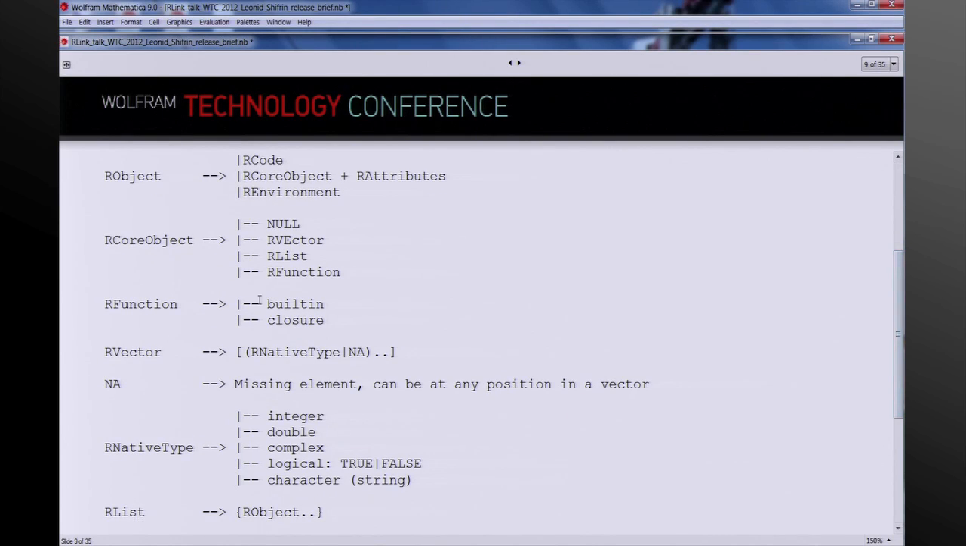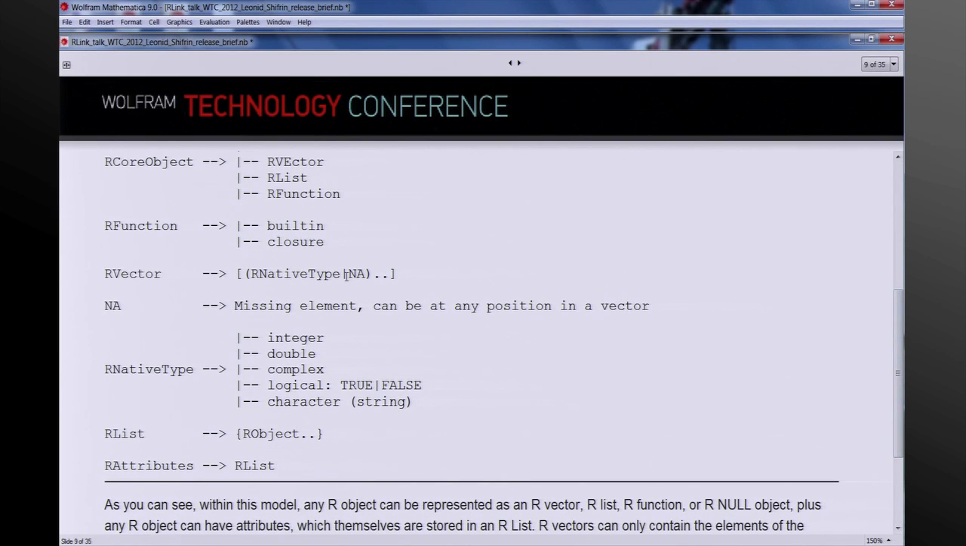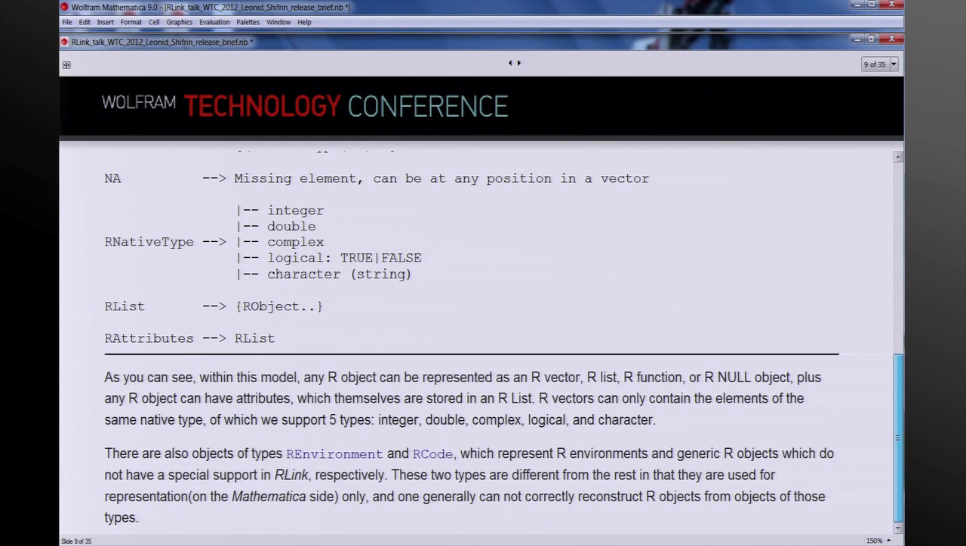The core object can be either null, vector, list, or function. So functions are supported as first class objects in RLink. And a function can be either built-in or a closure. That's the classification taken directly from R, because R functions can be built-in or closure types. And vectors, these are basically R vectors, and we support most types except so-called raw types. So we support integer, double, complex, logical, and characters. And lists can contain any R objects, and R attributes themselves are implemented as R lists. So that's the object model.